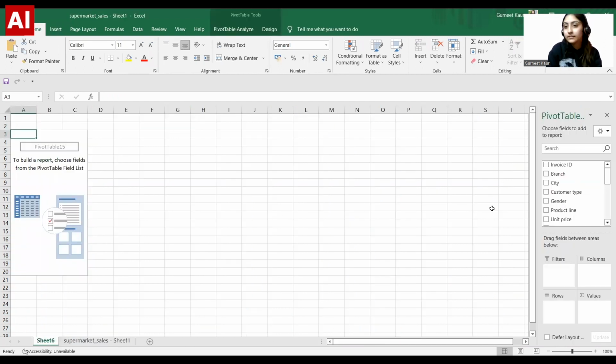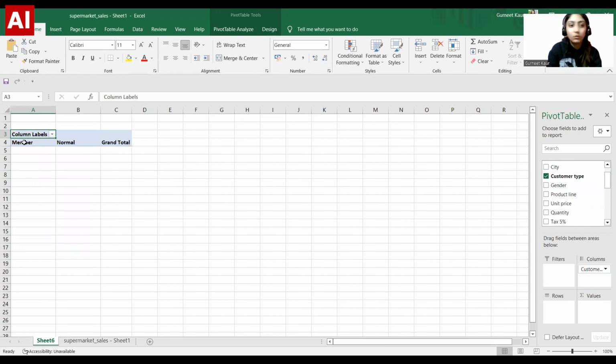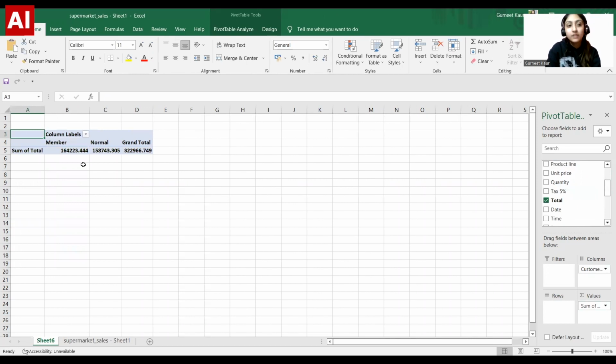So let's see. In our columns, I'll take customer type. As you can see in customer, we have member and we have normal, and it will calculate the grand total. And in our values, I'll write down sum of total. So it will calculate the sum of total. So now you can see that the total sales for the member was this, and for the normal was this. So it calculated the grand total for me.